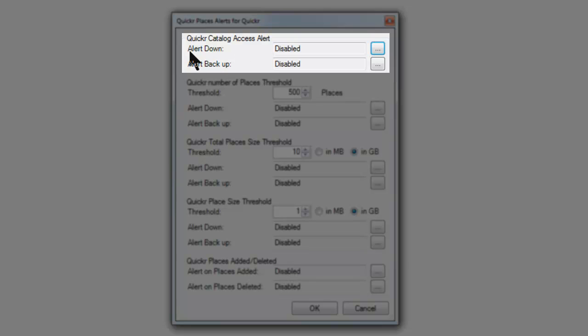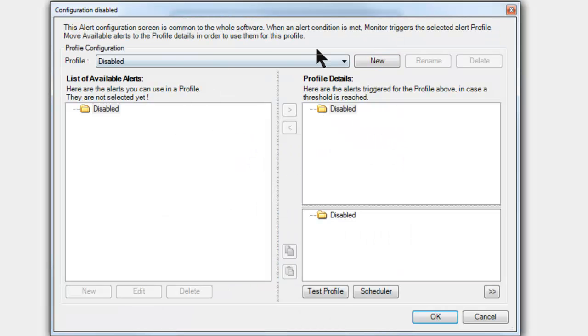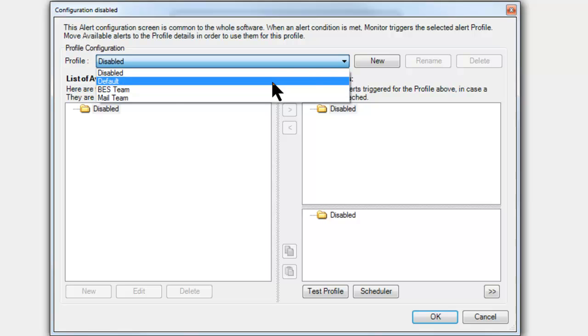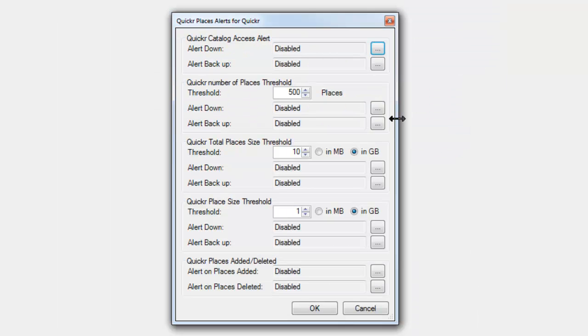So being able to confirm if the Quickr catalog is not working, and then if it starts working again, we would monitor. And behind this is that same alert profile, where we can have multiple alert profiles set up if we wanted to. One of the biggest concerns a lot of people have with Quickr is that the users start to put a lot of data in here.